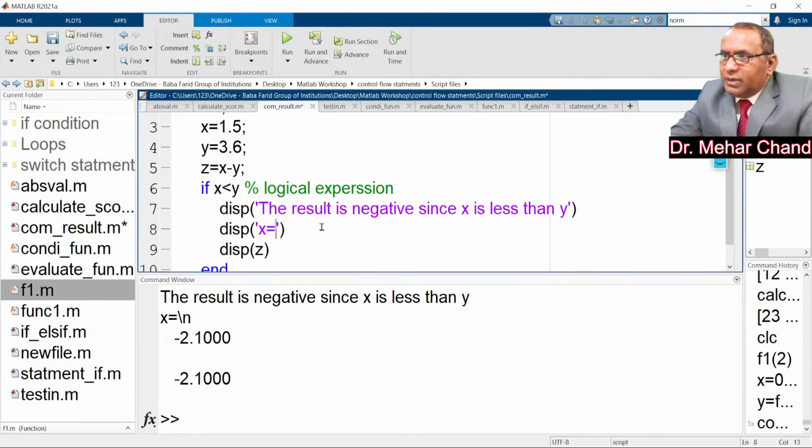Remove this one. Yes, sorry, display x. Here we need to display x value. Yes, now it is okay.